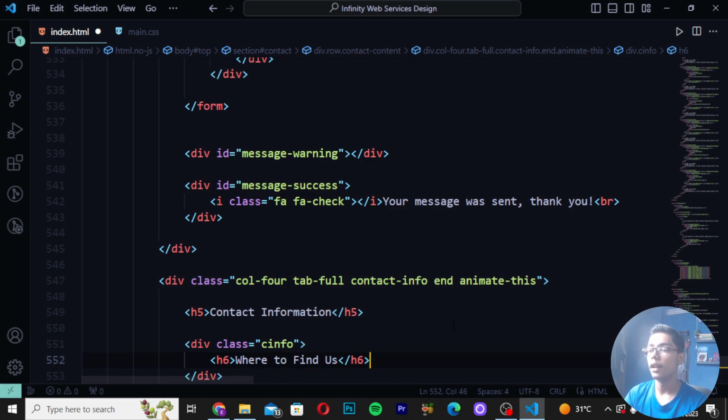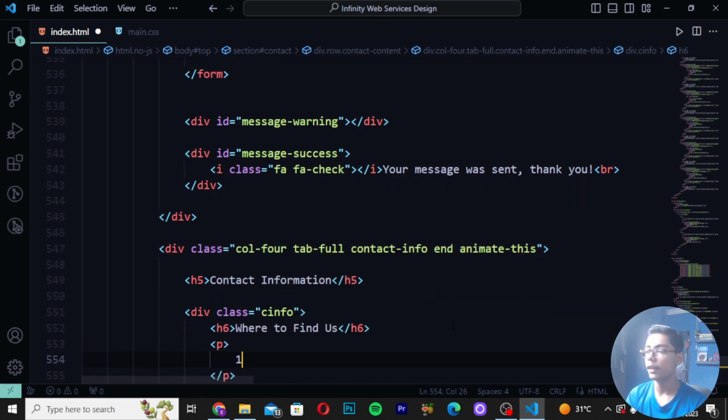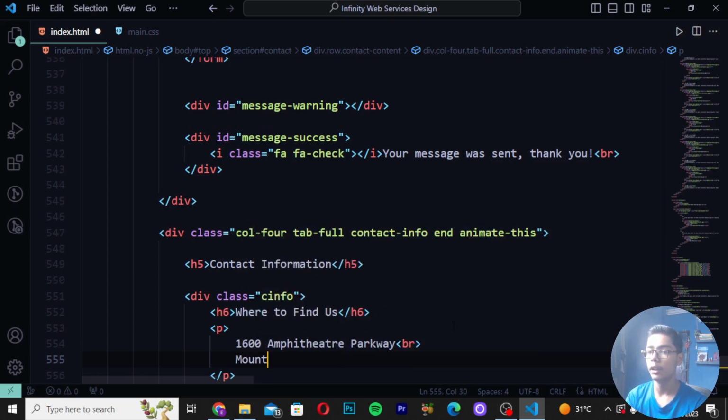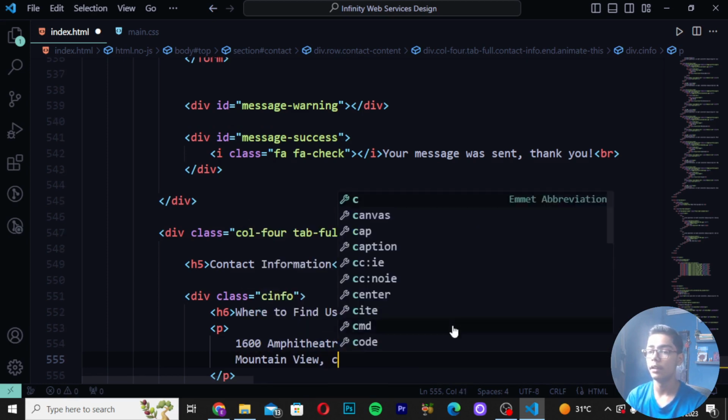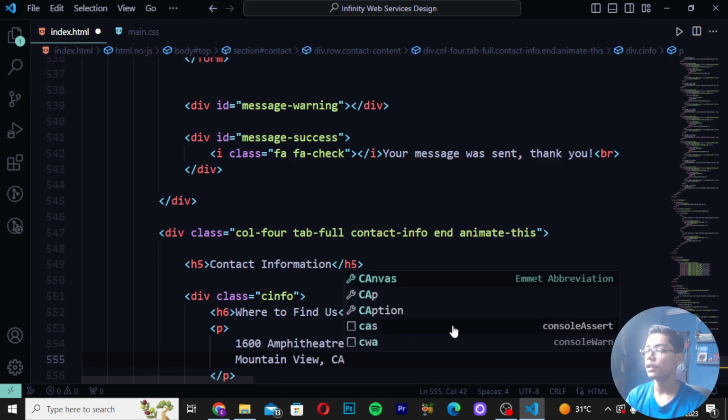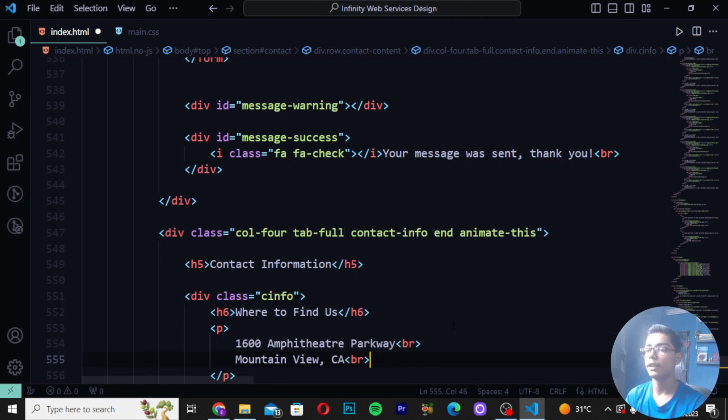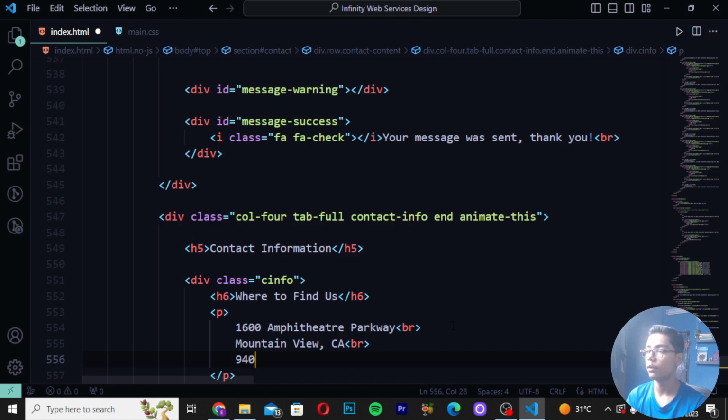Then when you have just written that, here you have to write P tag, write 1600 Amphitheatre. So here I will be writing 1600 Amphitheatre, so like this I will be writing Parkway. You can give any of the address, but I am giving like this address, Mountain View CA. Then when you just written this, you have to create BR tag, press backspace, and here I will be writing 94043, and then here you can write US or USA, it's your choice.